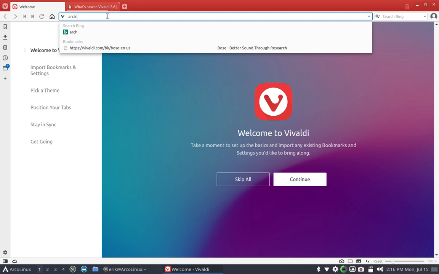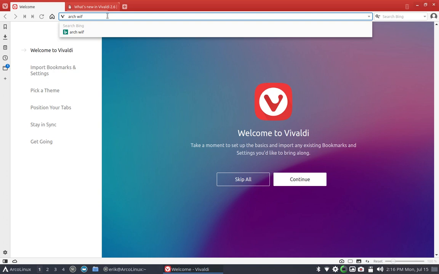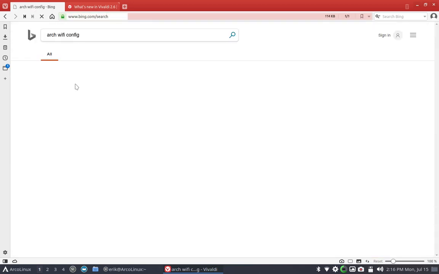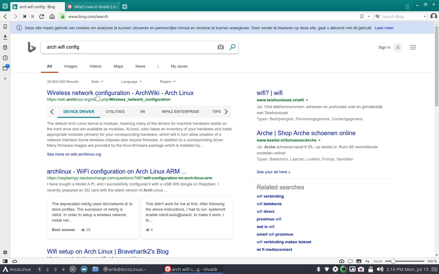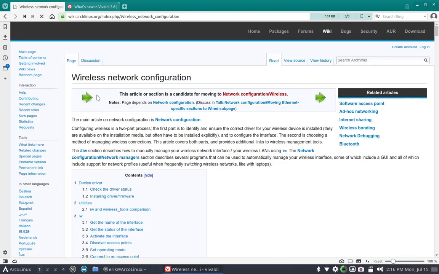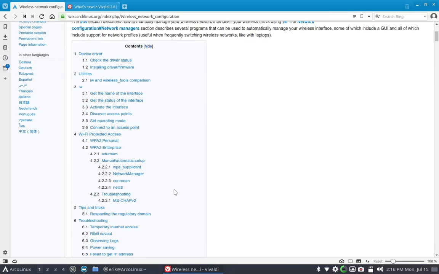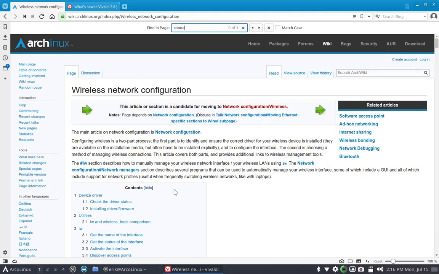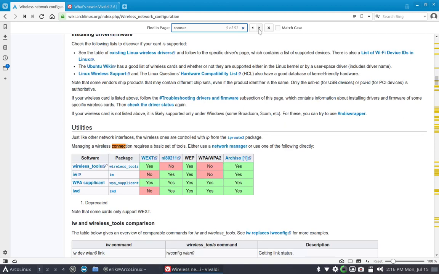So on the page I was looking for a way to connect to the right network. Arch, what was it? Network configuration, Wi-Fi configuration. That's where we started, I think. Wi-Fi config, let's see what we get. Didn't type wiki in front of it, but we're there, thanks to Bing. So I was reading all of this, and then I control find, connect. That's what I wanted to do, to connect. Then I just jumped around to see what I could do.